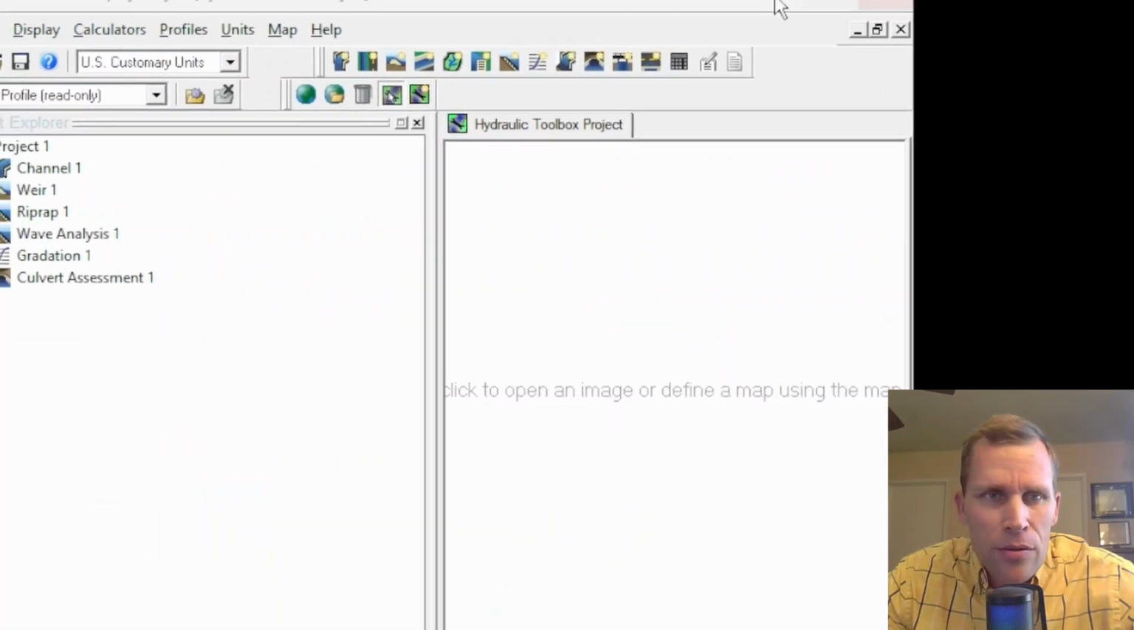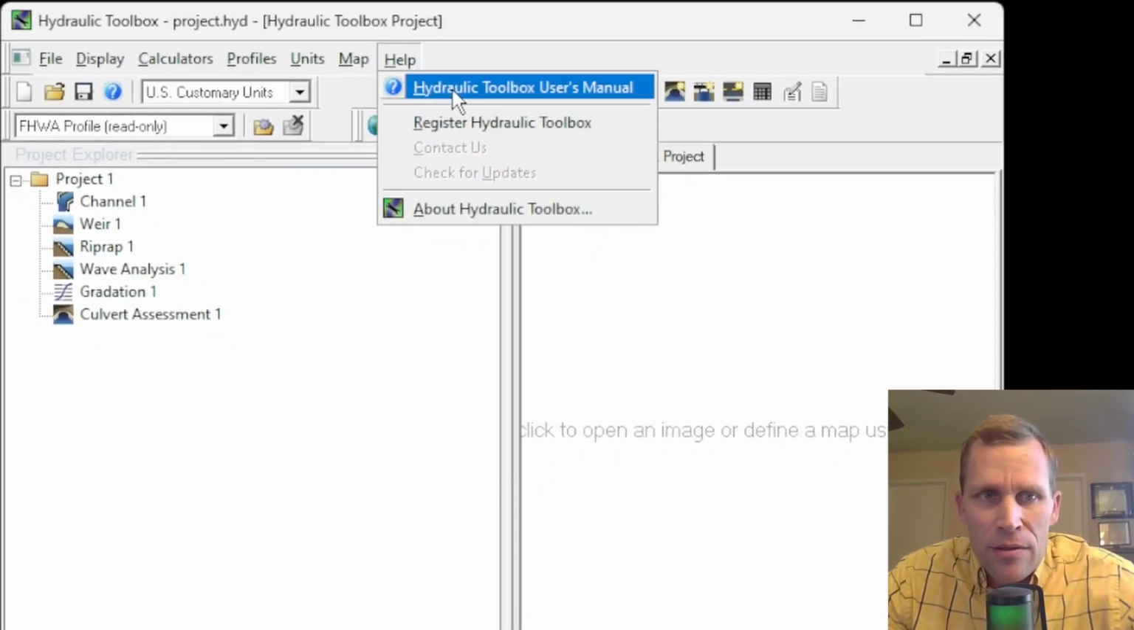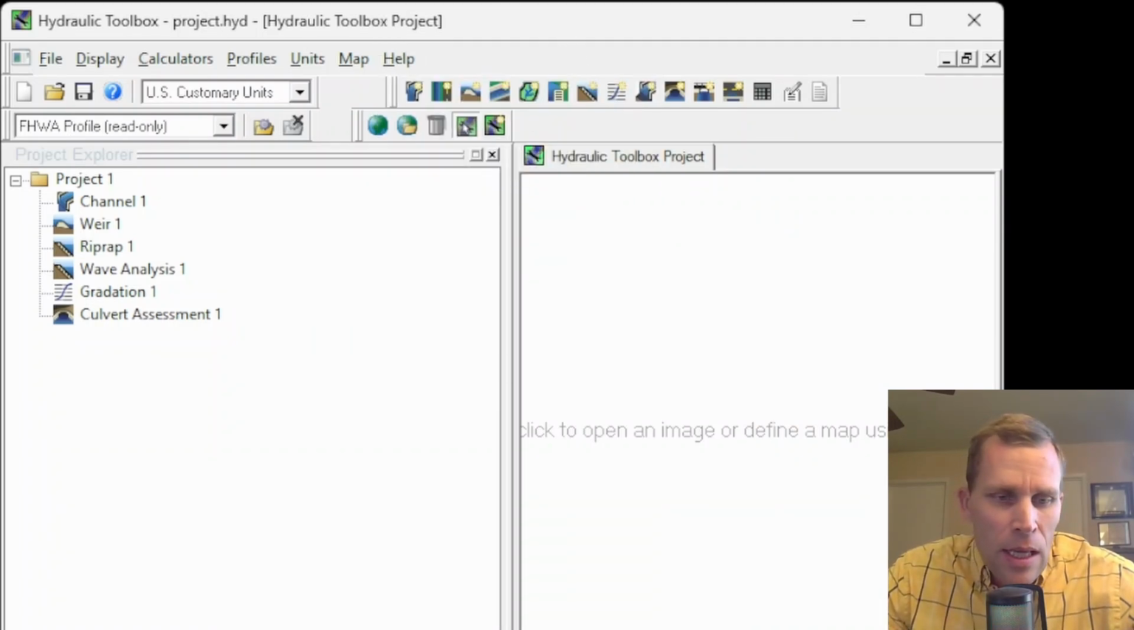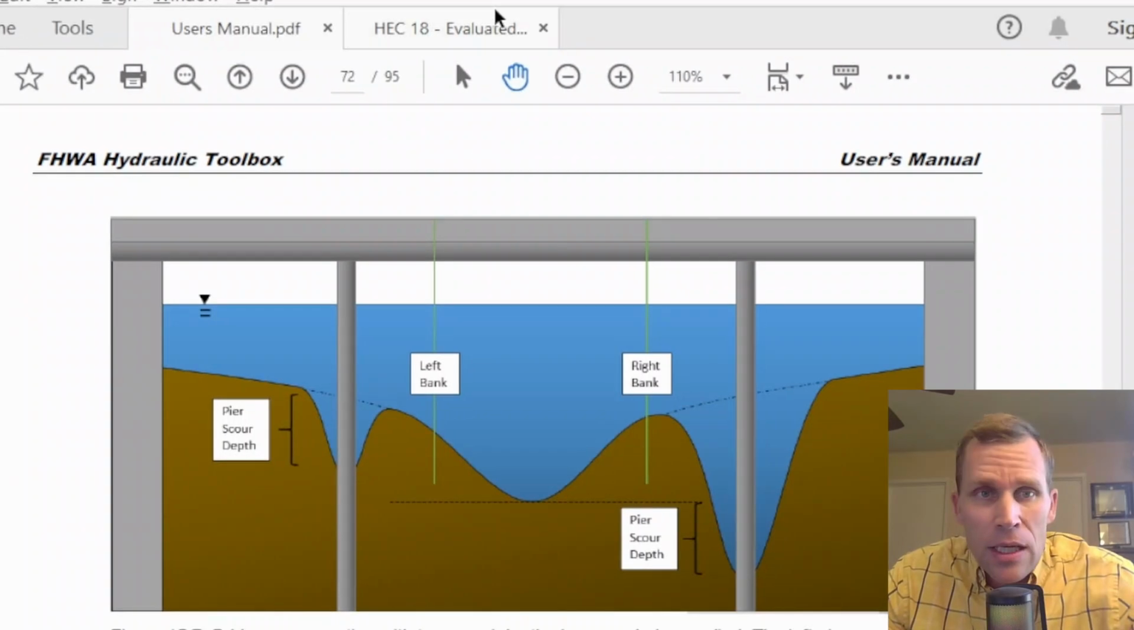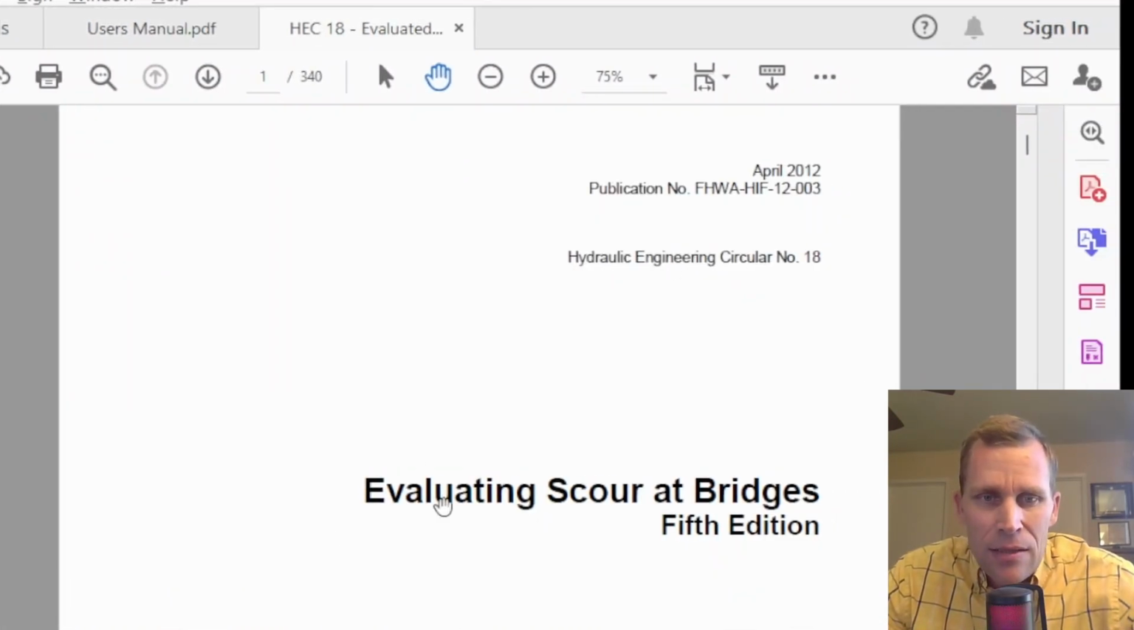You can download the user's manual from the hydraulic toolbox if you go up to the help menu, and then this first option here, hydraulic toolbox user's manual, that should open up a PDF document for you. The other PDF I'm going to be referencing in this video is Hydraulic Engineering Circular number 18, Evaluating Scour at Bridges. And then you can download this PDF file. I'll leave a link to where you can find that in the description of this video.